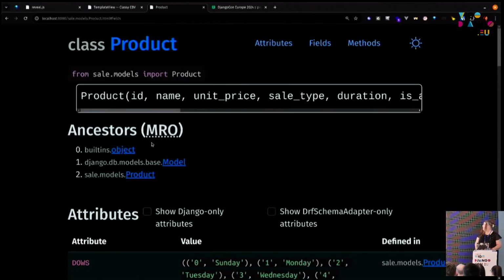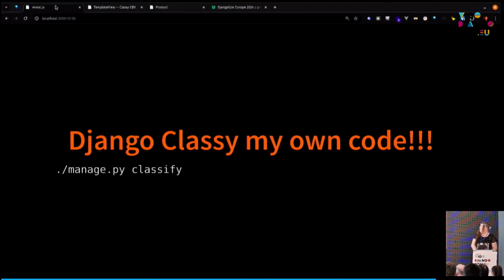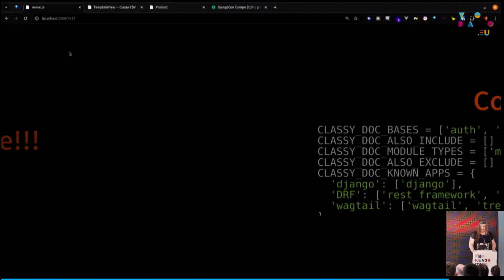And if I scroll back up, you can see also that I've got a second checkbox. And this is a checkbox for DRS schema adapters, which is also something I built. But you probably don't care about DRS schema adapter because you might not have it in your code. So I'm also going to show you how I'm able to get that.